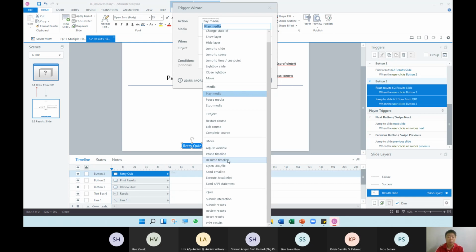Pause timeline, resume timeline. This has something to do with the timeline under the slide or under the layer itself. Whenever there are videos, like the first session, the CEO one, remember the layer actually appears halfway in the interactive video, so you can make use of the pause timeline or resume timeline triggers. This won't conflict with the narration that goes on under the layer.